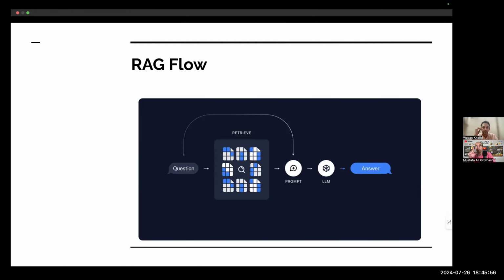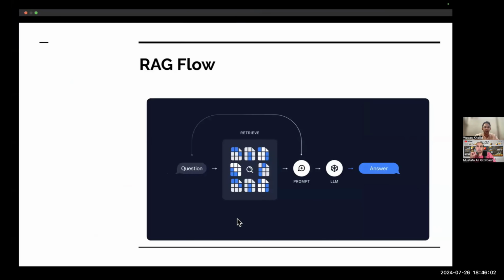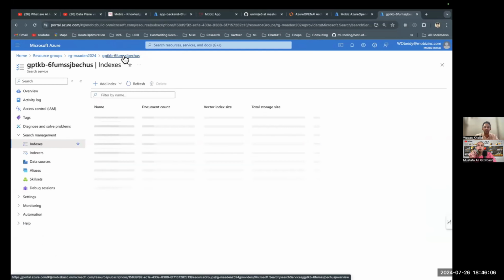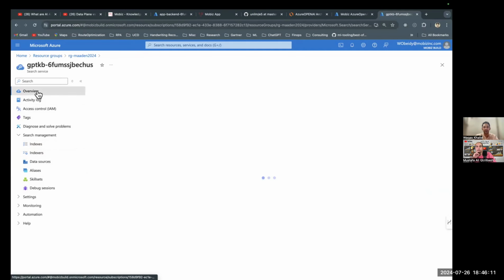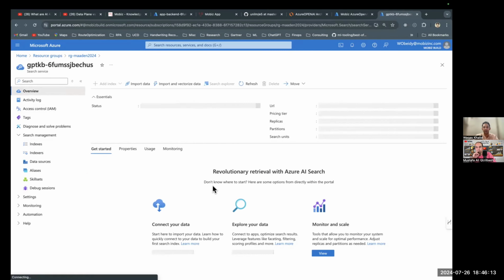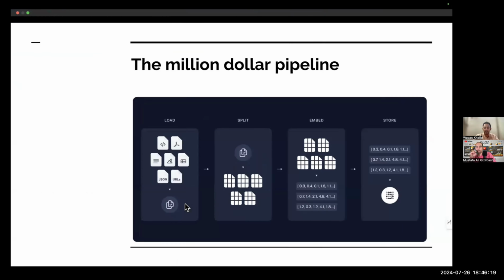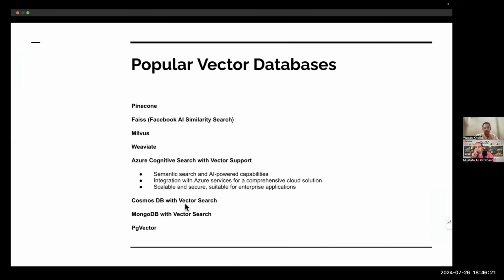So we are saying vector DB. Which vector DB are you using for this example? For this example I just showed you, the vector DB is Azure Cognitive Search, so it is ACS vector DB, now called Azure AI Search. However, you have multiple different vector DBs. I have a slide somewhere over here.